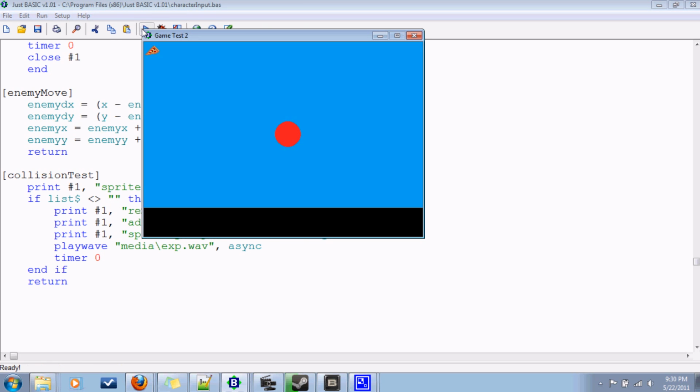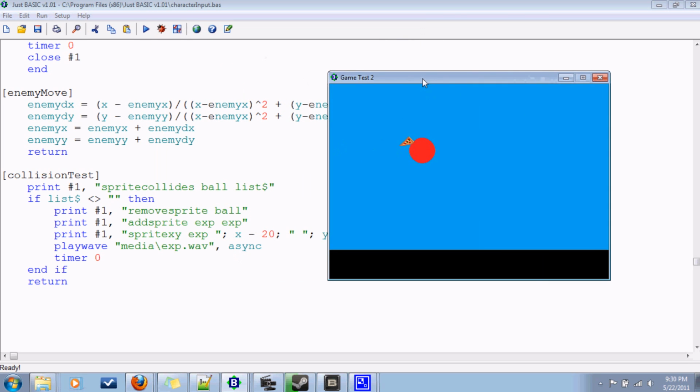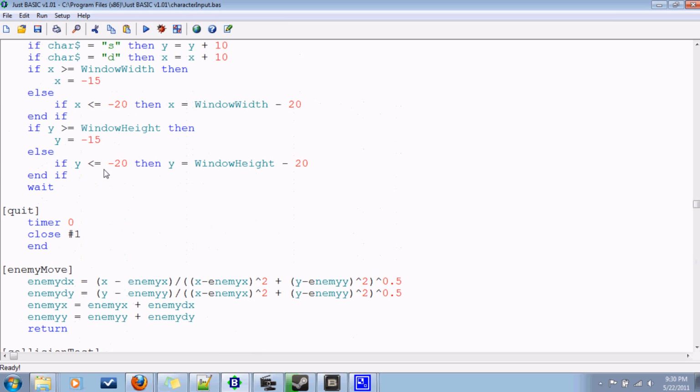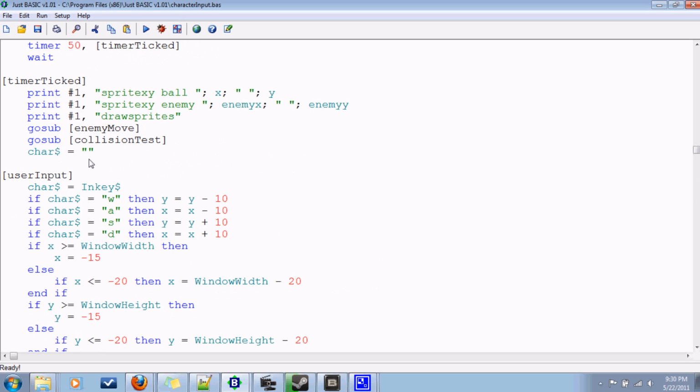Now let's try it. Look what's chasing me! It's coming after me! Funny thing is, it's still going in the same direction even after I release it. What happens if I run into it? It was supposed to disappear and replace it with an explosion, but it didn't. Strange things are happening, and I thought I had this all figured out.